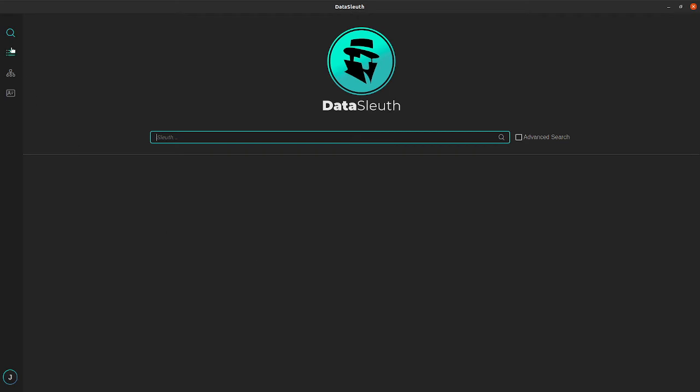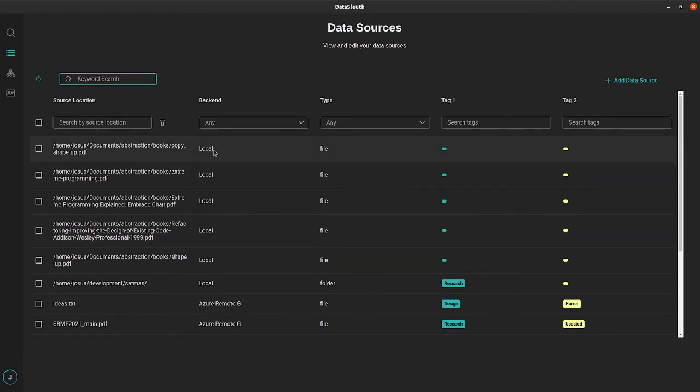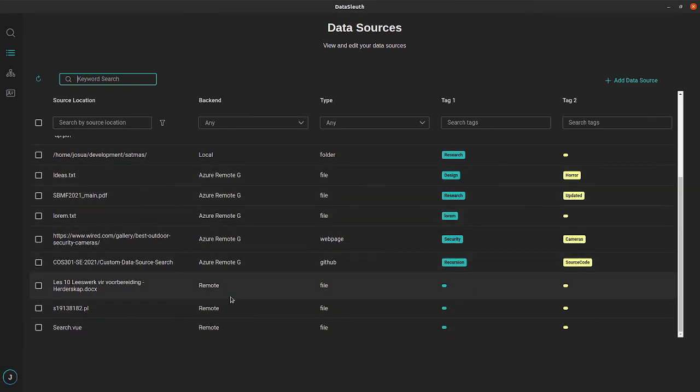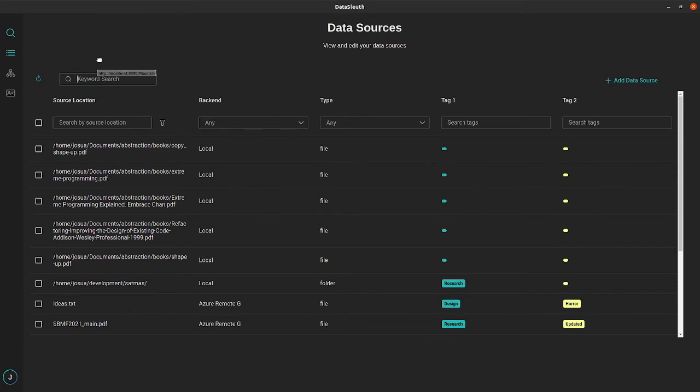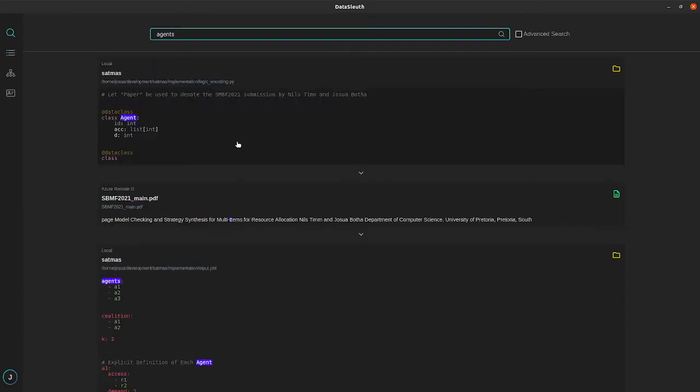The heart of everything is actually the data sources that I've added. You can see here a short list of the data sources currently on the system, and it's coming from multiple backends. There's the local backend, there's a remote, and there's a second remote backend. Now, I can search. Let's do what we did previously, and go to the search section and search for the word agents. There you see the word agents found, exactly like in our example.